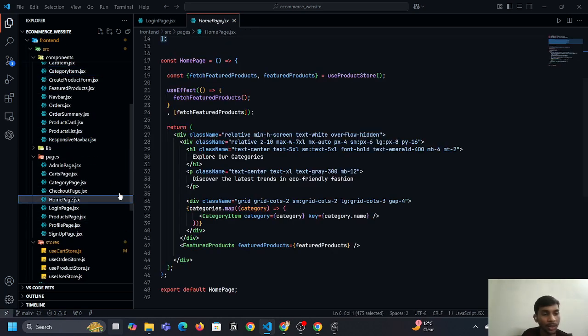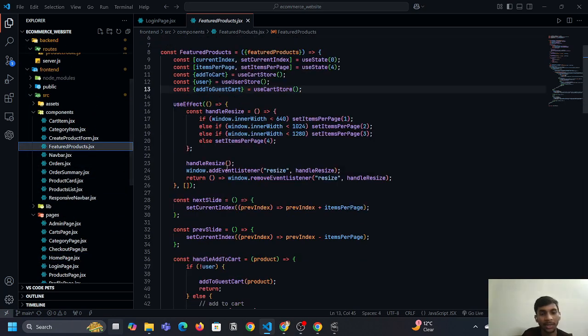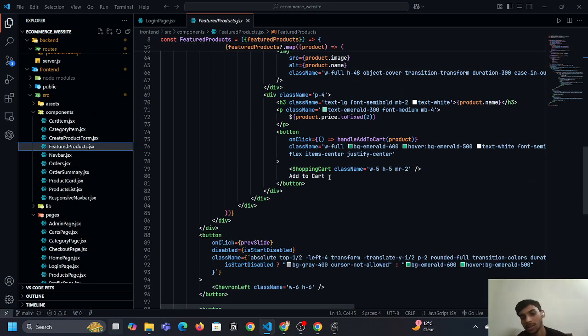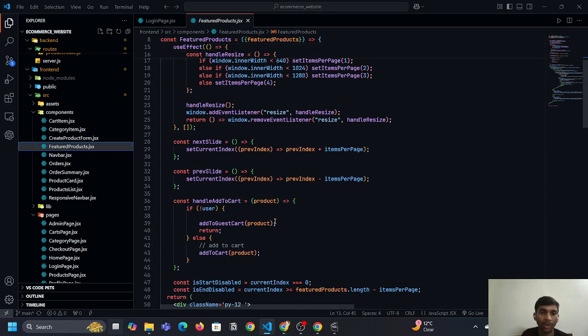And in the homepage, I have also a featured product section. So let's see what it is. It's a simple slider that we are using to display all the featured products.